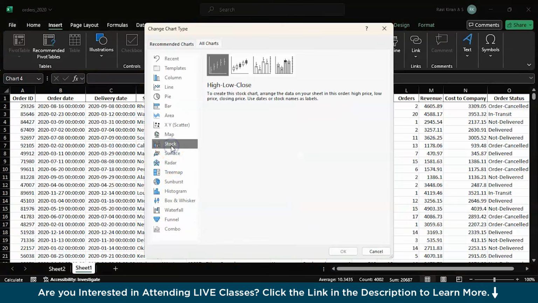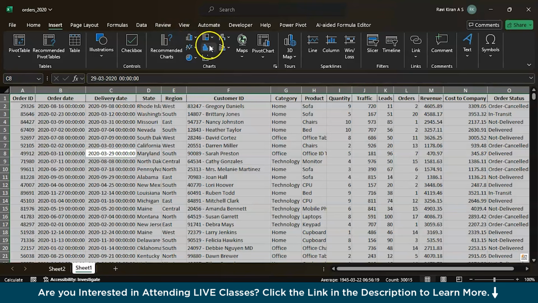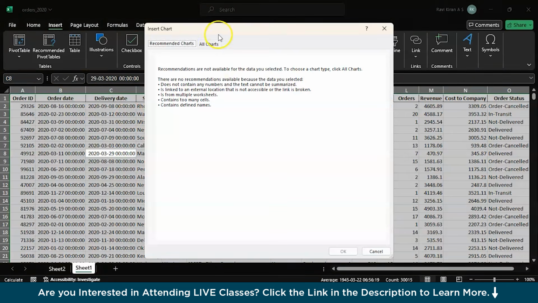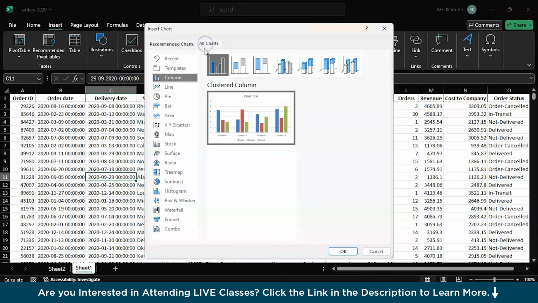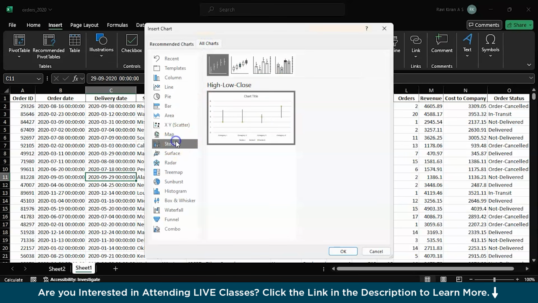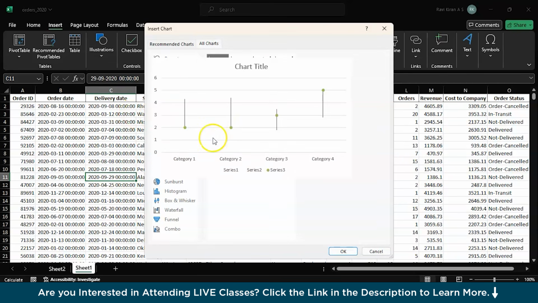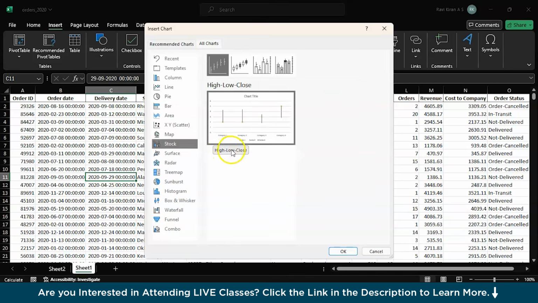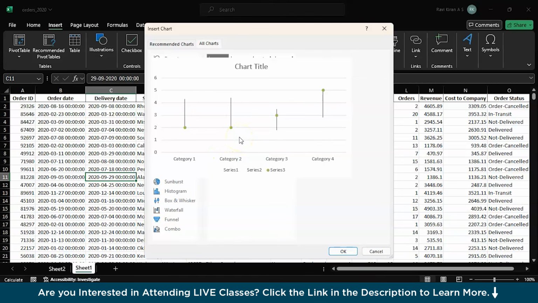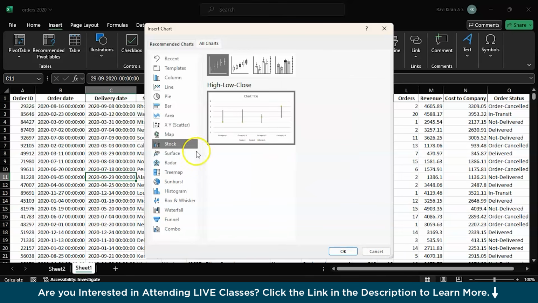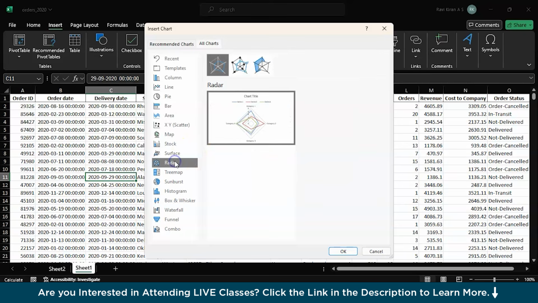So, stock chart. Let me select all the data and go to the charts once. The next chart type is stocks. You can already see Excel is recommending category 1, 2, 3 charts for us. So we have different categories of products in our sales data. Based on that, it is providing the sales performance of our categories and the surface radar map. So you can already see it is identifying that.